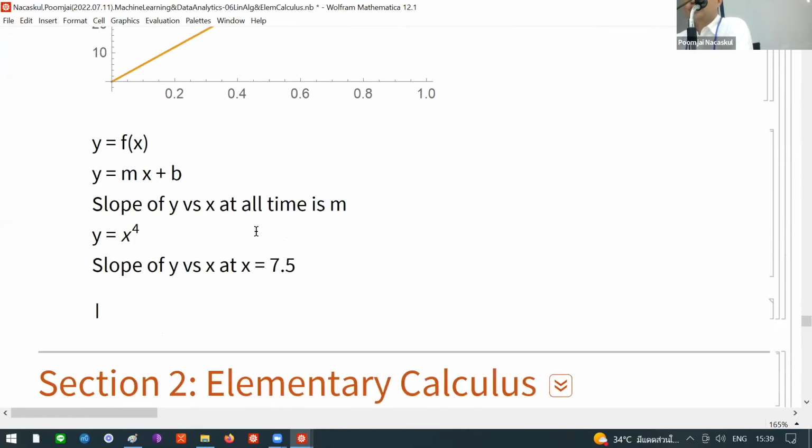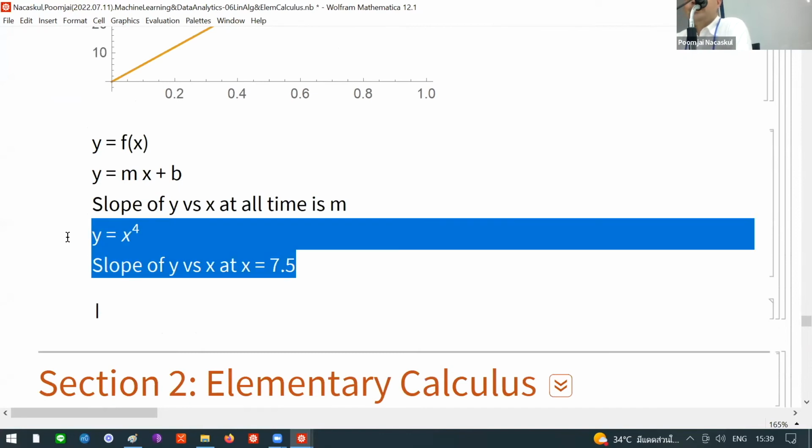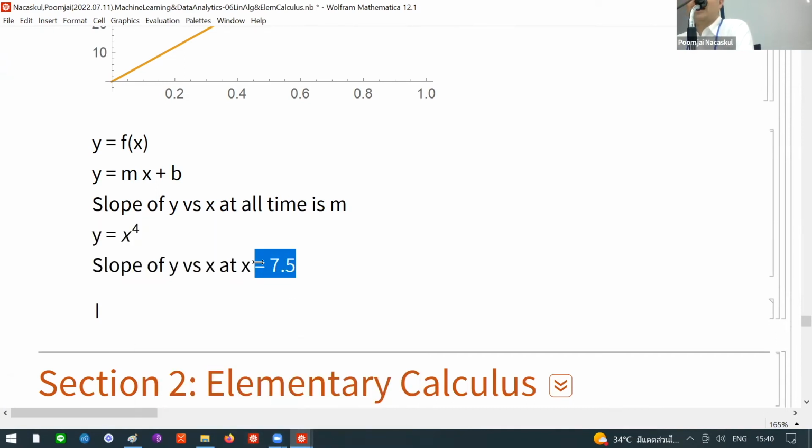I'm asking you a question. Okay, how do I do this? Anybody? Well, let's think of the odometer in your car. What is it doing? It's actually moving x a little bit. So let's say at x is equal to 7.5. What's y?